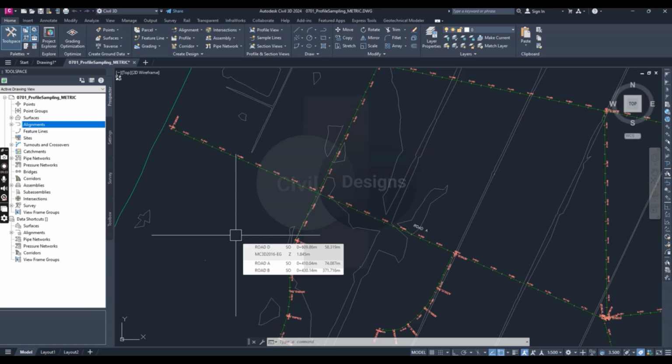This information can represent any of the surfaces already in your drawing, such as an existing surface or any number of other surface-derived data sets. Surfaces can also be sampled at offset, as we will see in this exercise.